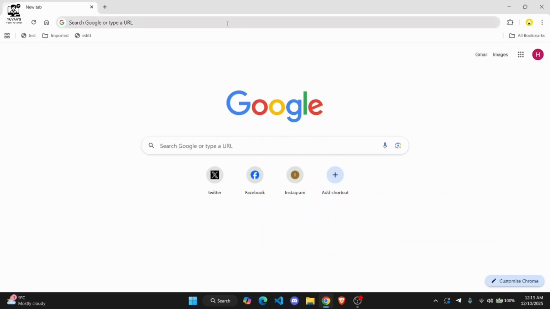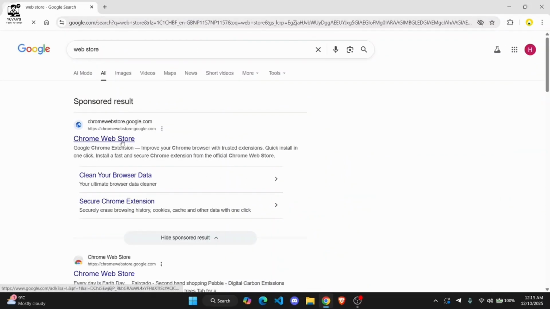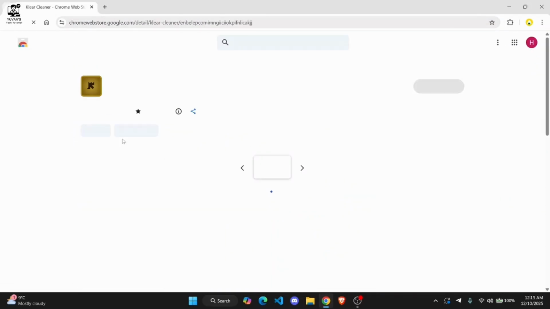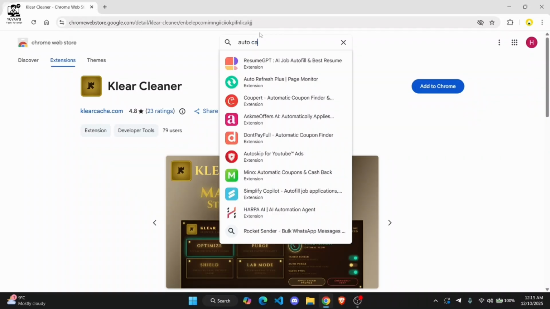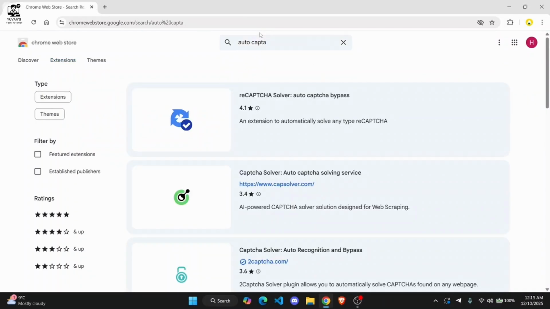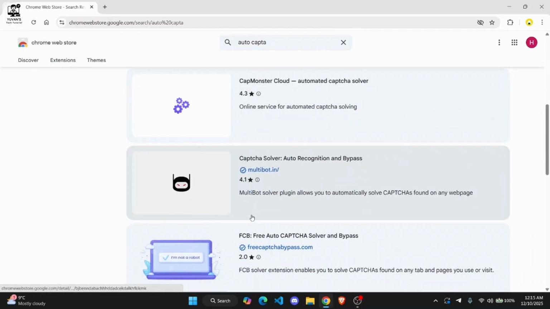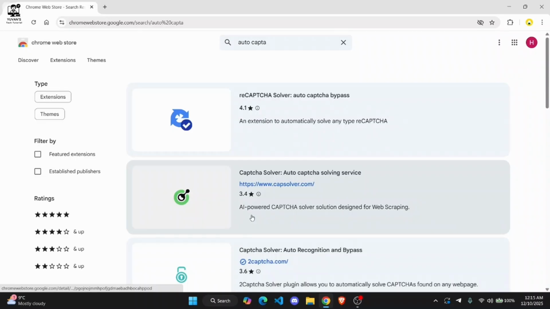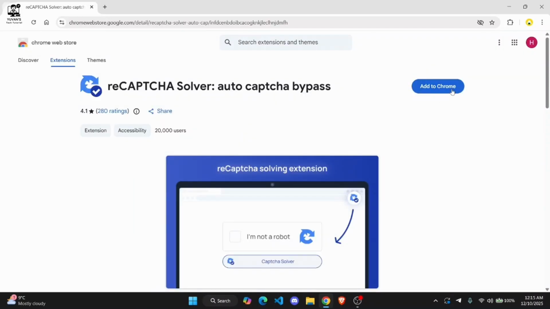Basically, on your Chrome browser, just go ahead and search for web store and click on Chrome web store. Once you open up your Chrome web store, all you have to do is search for auto CAPTCHA, hit enter. And you can find all of these options here. You can install any one of them. Look at the ratings. So I'll just go to reCAPTCHA solver, click on add to Chrome, click on add extension.